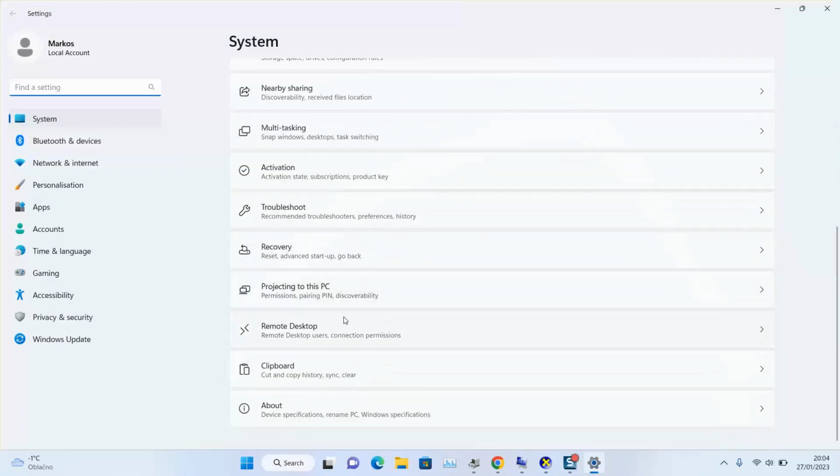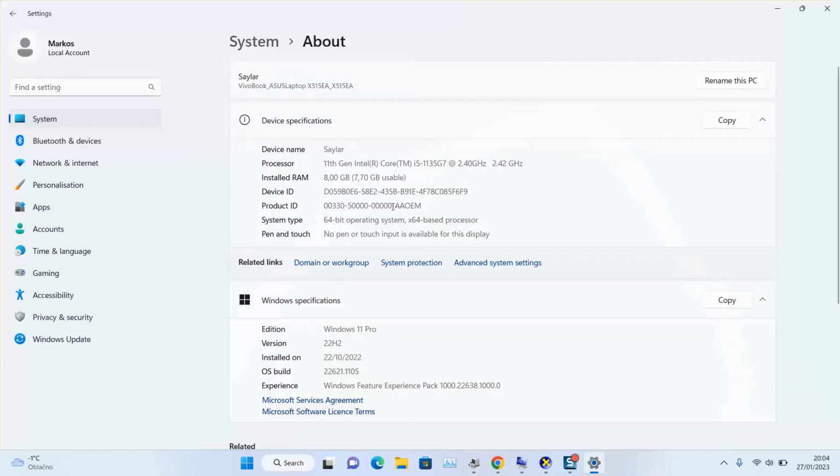The next step, scroll down to the bottom and click on About. Here you will see your device specification. Under installed RAM, you will see how much RAM is available. I have here 8 GB and I have 7.70 GB usable. This may vary from one computer to another, so you must see how many gigabytes are in your computer and how much is available for usage.